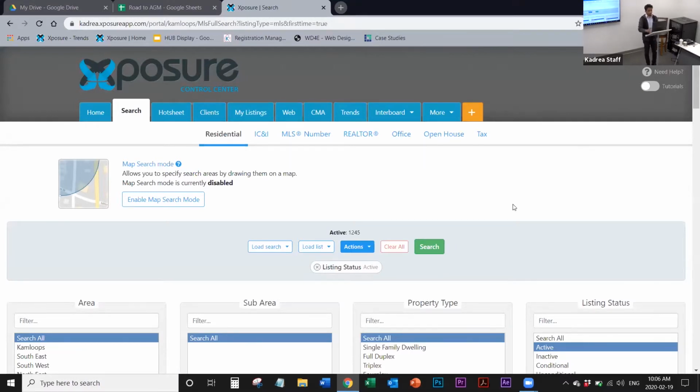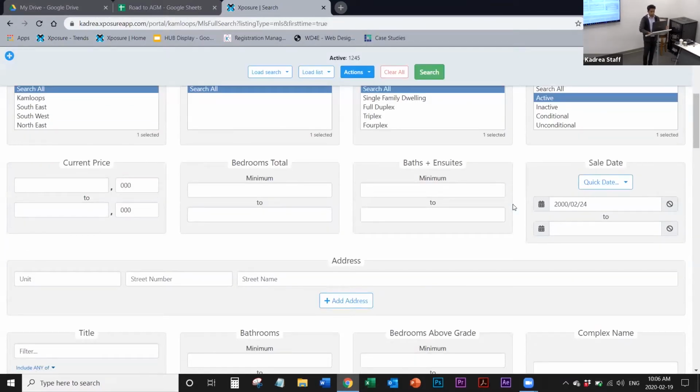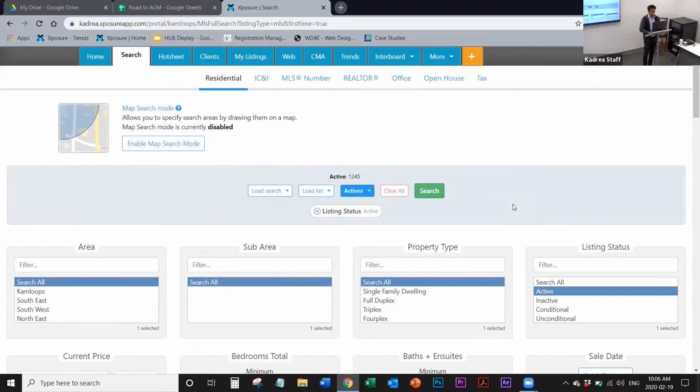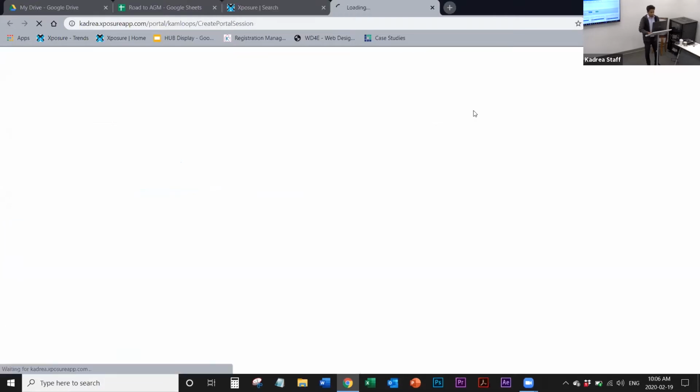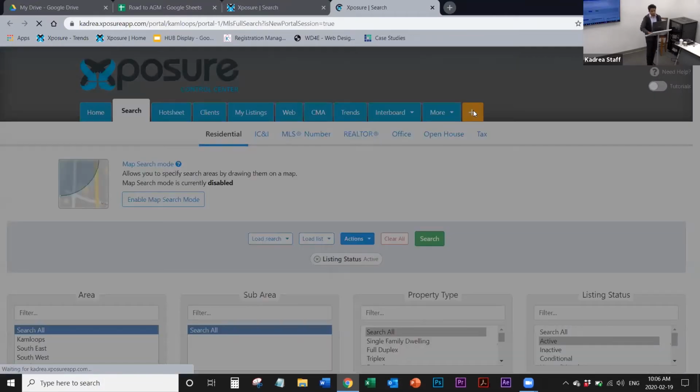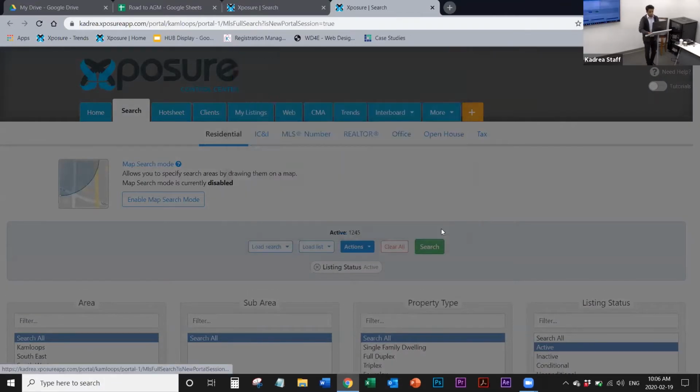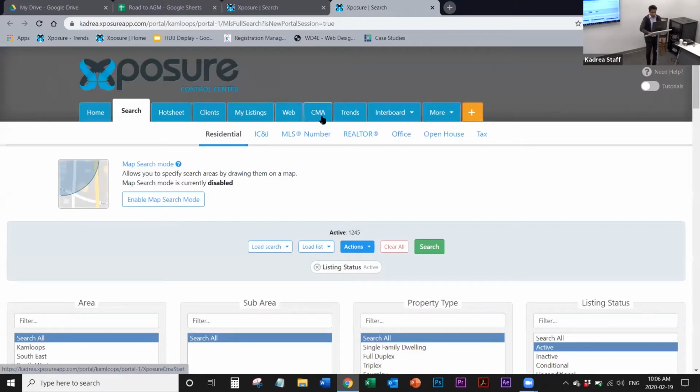So now we are in the Xposure system. This is the dashboard, the home, which you can define the way you like it. Once you enter the system, you're going to be in the search mode. If you have to create a CMA, what I usually recommend realtors is that they use this yellow button over here, which will create a new instance of Xposure on your browser. When you click on it, you have another instance. Then you go on to CMA.